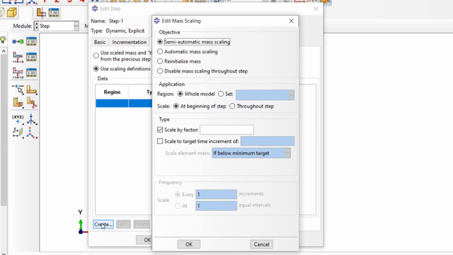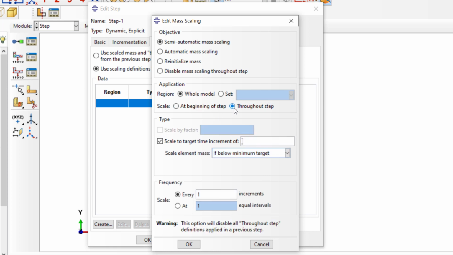Now we can create a mass scaling settings. In the semi-automatic option, at first we define that whether we want to apply mass scaling to the whole model or to a special set. Then we need to choose between, at the beginning, or throughout step. Fixed mass scaling is performed once at the beginning of the step. Variable mass scaling throughout step is most useful when the stiffness properties that control the stable time increment change drastically during a step.